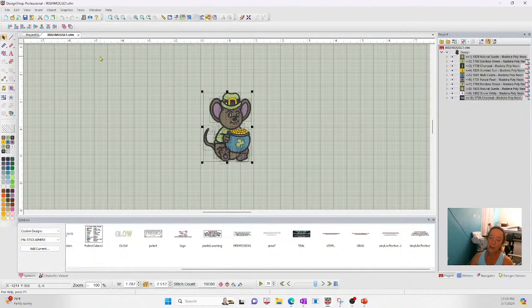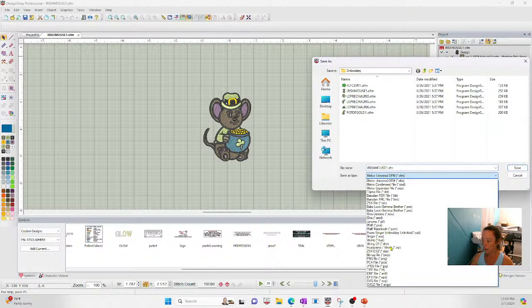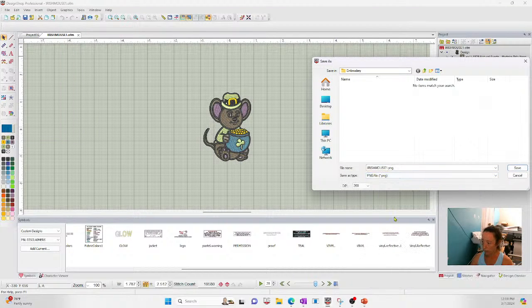All right, so let's say we want that to be a print file. Okay, so you would come over, File, Save As, tell it to be a PNG, and then you can set what DPI you want. Whether it's going to be 300 DPI, 100, it depends on what printer it is, what your settings would need to be.